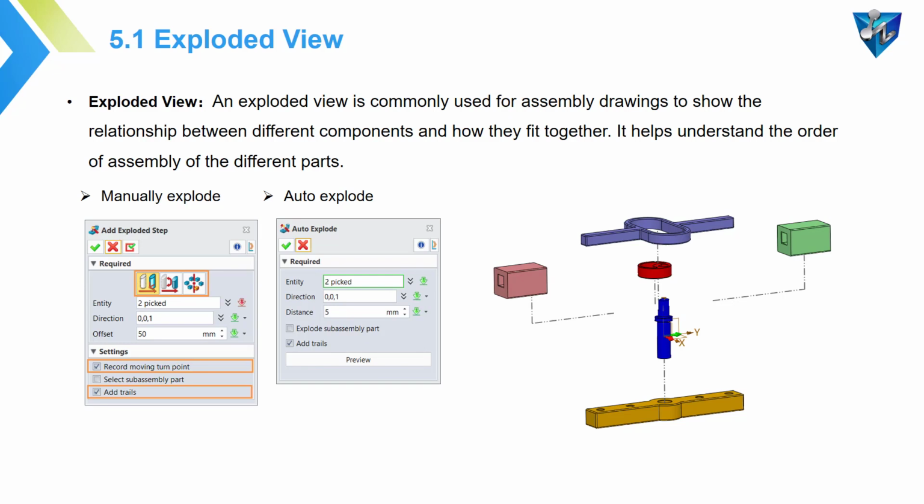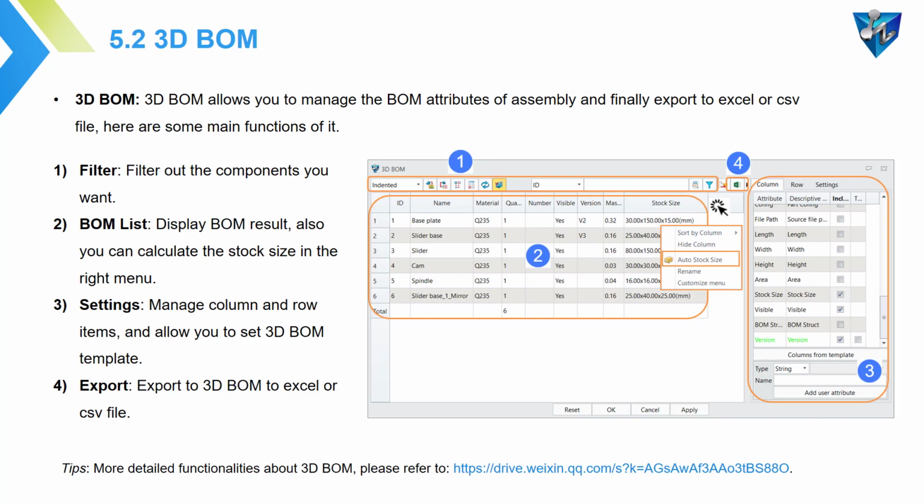ZW3D provides powerful tools to help you on this matter. Later I will show you the steps in the software. And for BOM, which is Bill of Material, as the name suggests, there will be a list of the components in it, along with some other necessary information. In ZW3D, we provide both 2D and 3D BOM. And for 3D BOM, what it can do is more than bill of material, but also attributes management. And for full introduction of 3D BOM, please refer to the link below after the training.